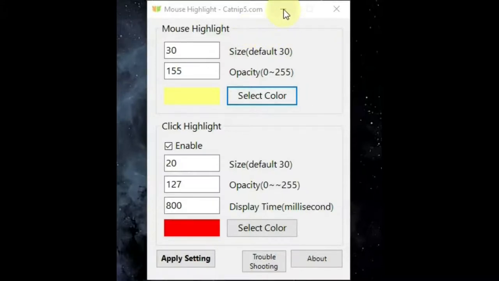To use it, you just minimize it, and your highlight will be on the screen. These are the default settings, and you can change these as you want them. If you want the size to be different, you can change it. Say I want 25. So the highlight is just a little smaller.